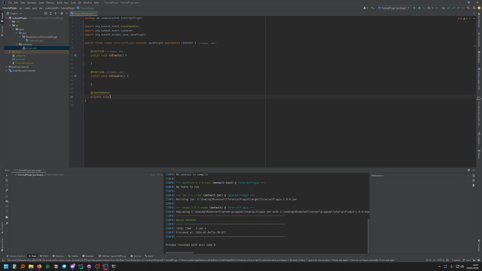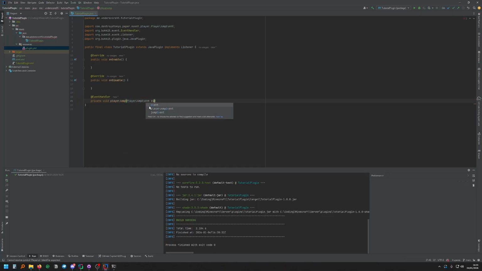And then we'll create a new method. Let's call this playerJump. And then we'll take in the event that we want to listen for. So in this case, PlayerJumpEvent.